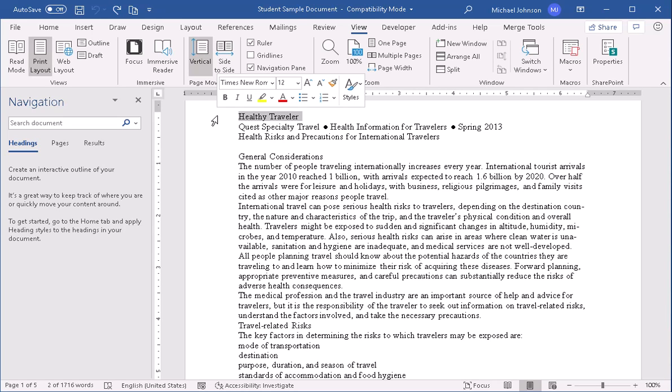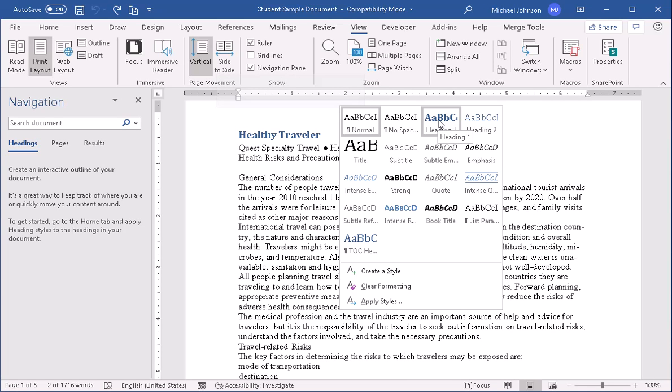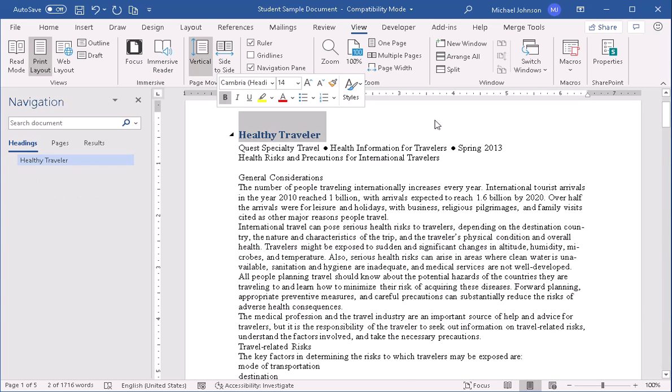Now there are several ways of doing this. Of course, we could change the style here by simply using the drop down under styles for this little toolbar, or we could go to the home tab. Now I'm going to do both. So I'm going to change this to heading number 1, and as soon as I do that, you'll notice in the navigation pane it automatically appears. So this is now capable of jumping to that particular location.